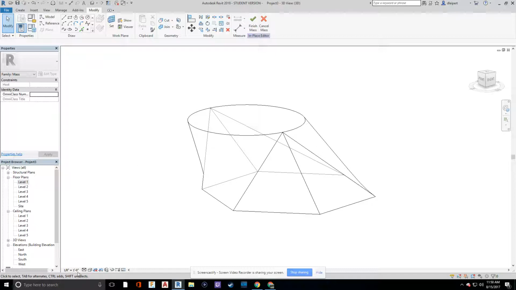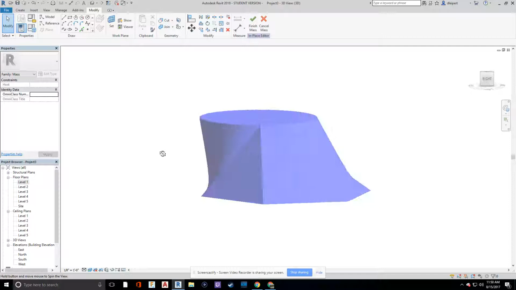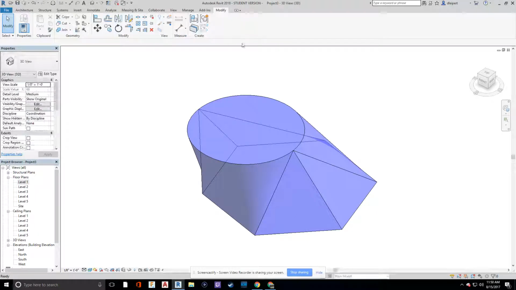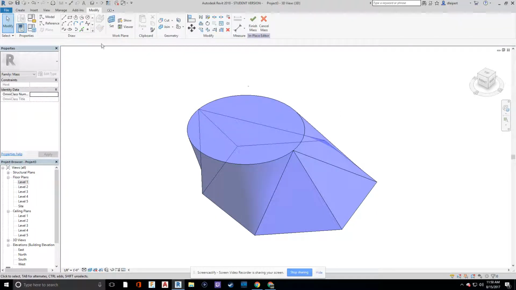Now that we see this shape, let's take a look at it in Realistic, which means that this will assign any kind of material property to this if I so chose to. All right, now that we have this, we can say Finish Mass. When you click on your mass, let's go to Edit in Place. And let's go over to level 1.